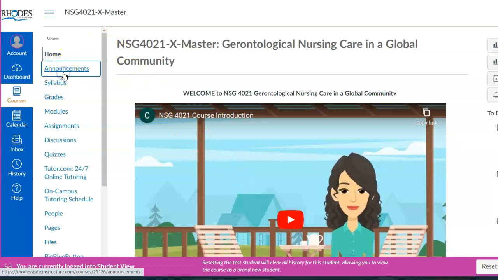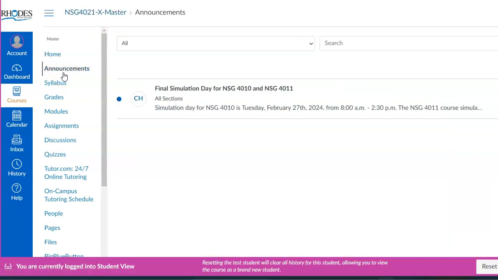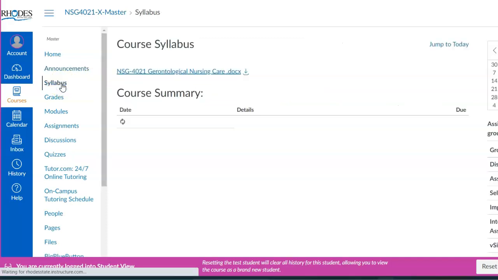I would strongly encourage you to check your announcements daily and to also check your emails daily. There will be important information, and you can see that there's already some information here about your simulation for your NSG 4010 and 4011 courses. This is a shortcut essentially to get to the syllabus.